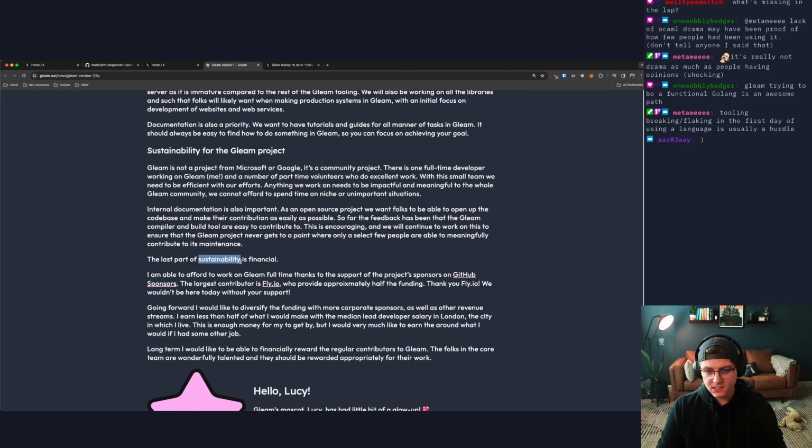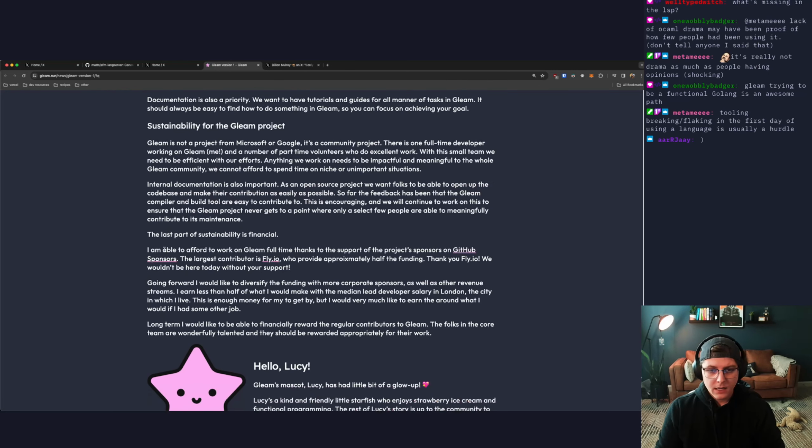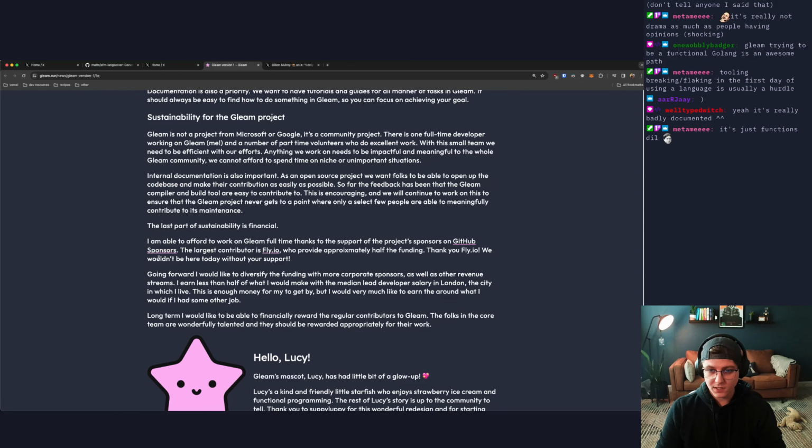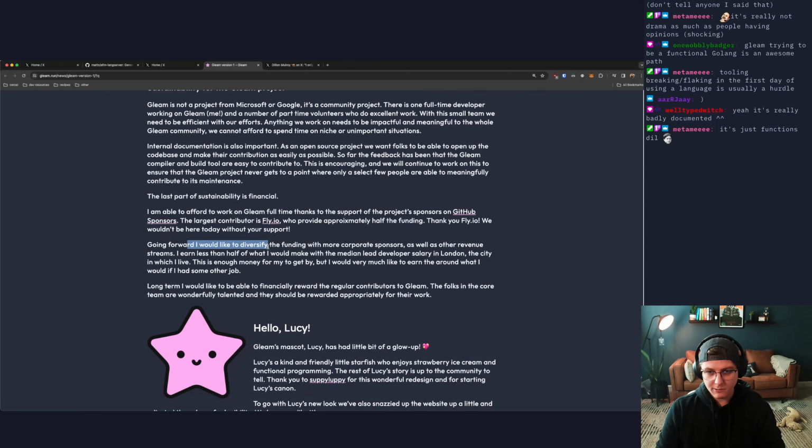The last part of sustainability is financial. I'm able to afford work on Gleam full-time thanks to the support of this project's sponsors and GitHub. Fun fact, I sponsor Gleam on GitHub. The largest contributor is Fly.io, who provides approximately half the funding. Thank you, Fly. We wouldn't be here without your support. Going forward, I would like to diversify the funding with more corporate sponsors as well as other revenue streams.